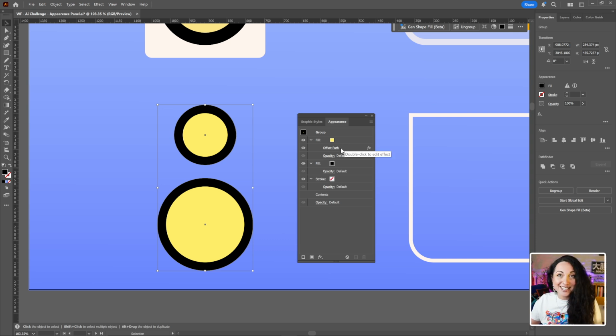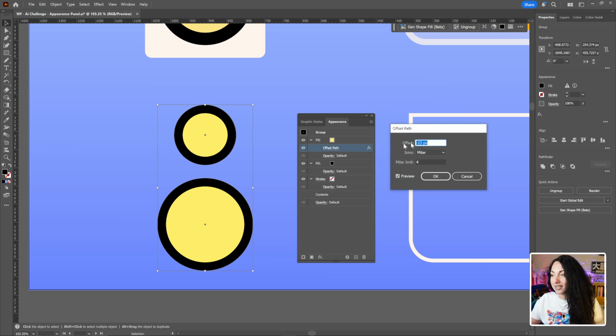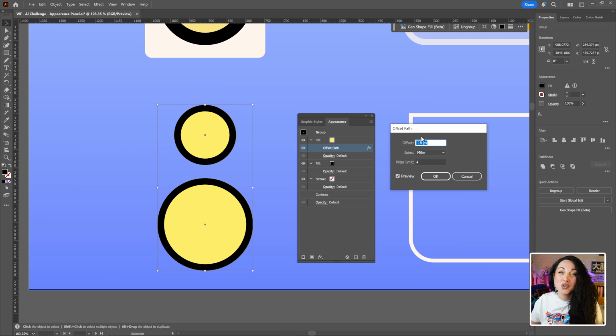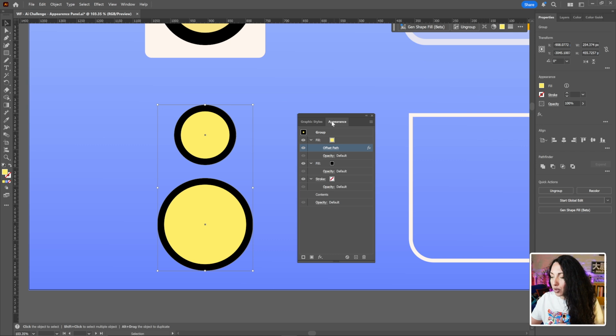And as this little tag says, once I hover on it, all we have to do is double click on it in order to edit the effect. And just like so, if you want to make it bigger, if you want to make it smaller, this is absolutely non-destructive. That's why I absolutely adore working with the appearance panel. And then simply click OK to confirm your choice. And you can repeat that as much as you want.